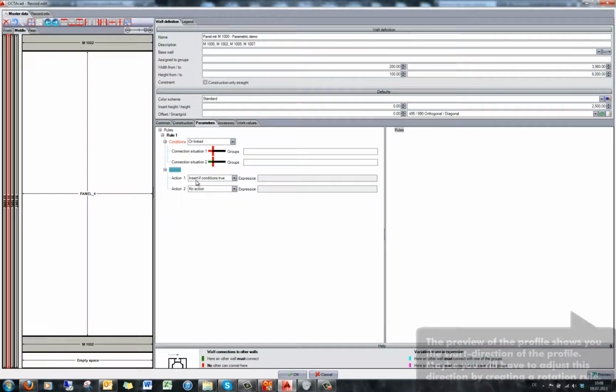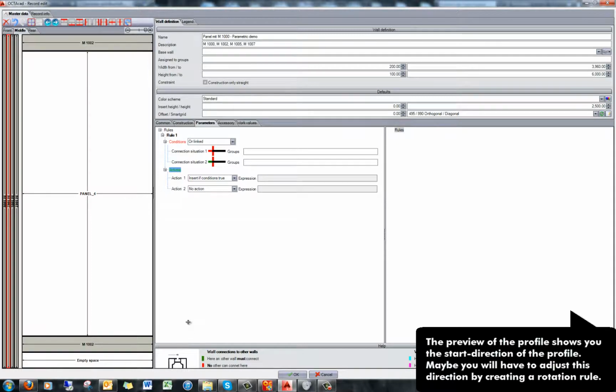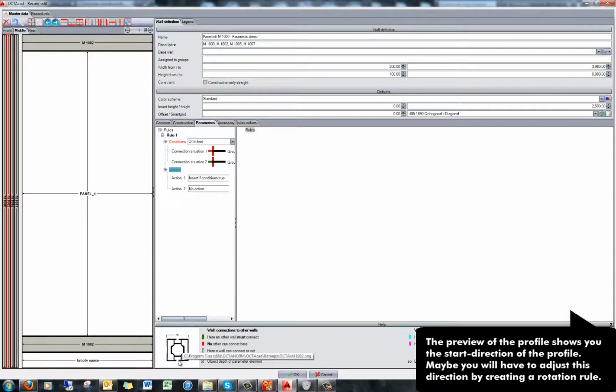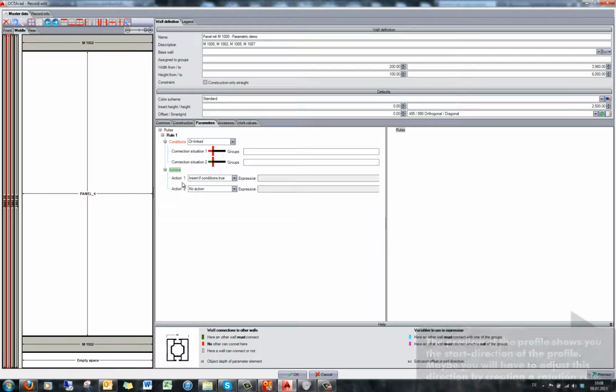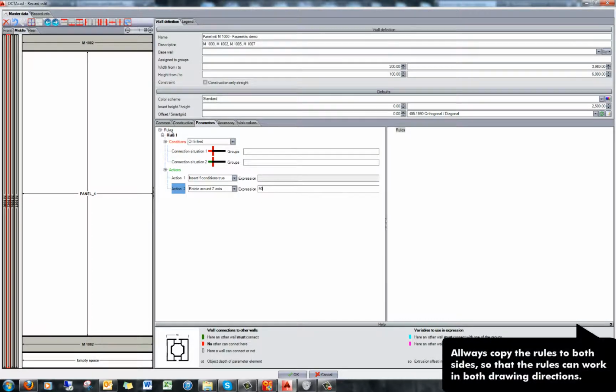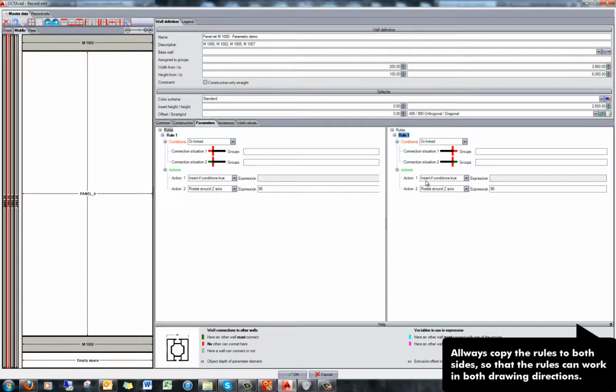And the second action is a new action. So the profile is in the wrong direction here. As you can see, it will insert it in this way. So to have it in the right way, I say insert the profile and rotate it around the z-axis to 90 degrees. Then also I copy the rule to both sides. So copy rule and paste it. The second profile is ready now too.